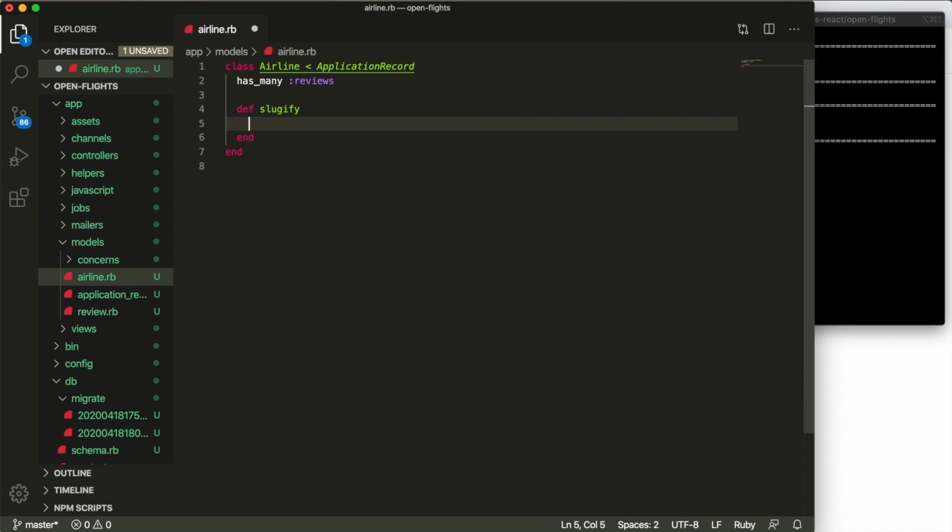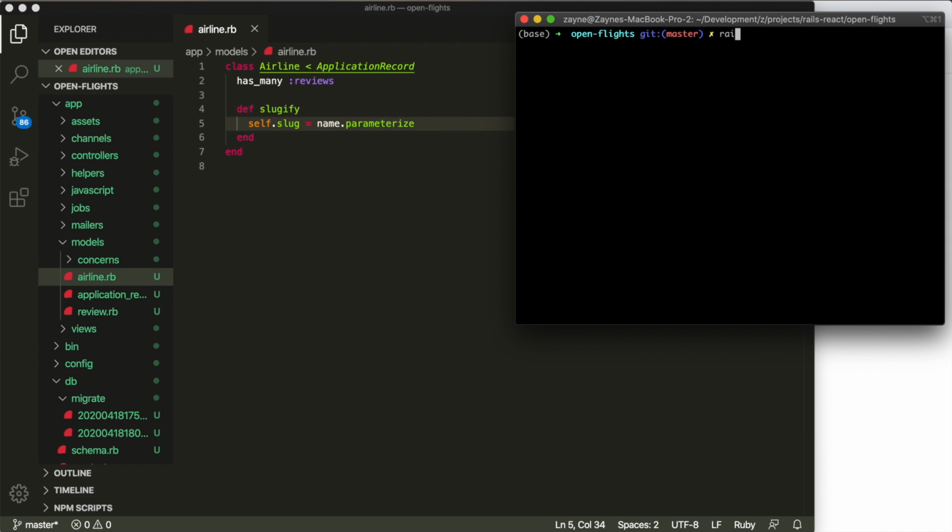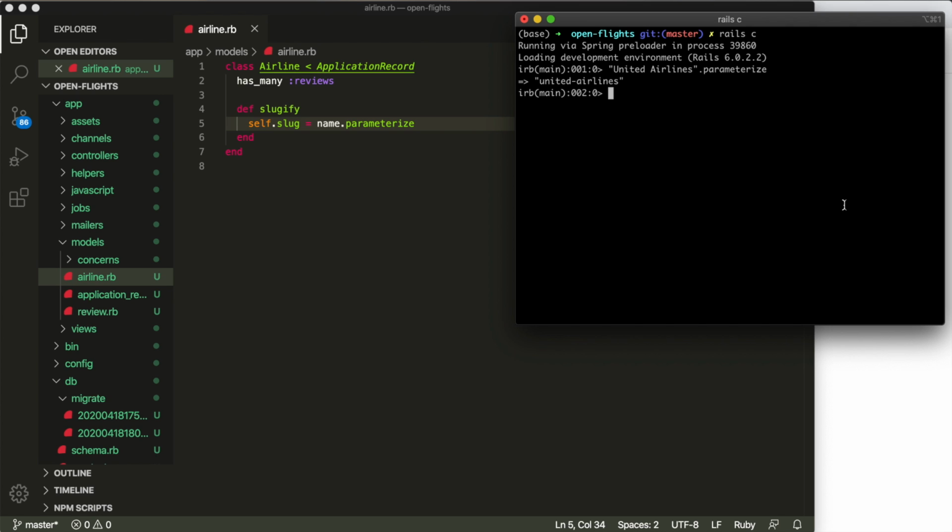So what we can basically do is just something like self.slug equals, and then we can take the name of the airline and just call parameterize on it. And what that should do is basically create a URL safe version of the name. So we can jump over here and actually test that out really quick. So if we jump into our Rails console, let's say that we have a name of an airline like United Airlines, and let's say we call parameterize on that. You can see it basically will convert that from this structure where it has, for example, capital letters and spaces, and it'll actually hyphenate the spaces and lowercase everything.